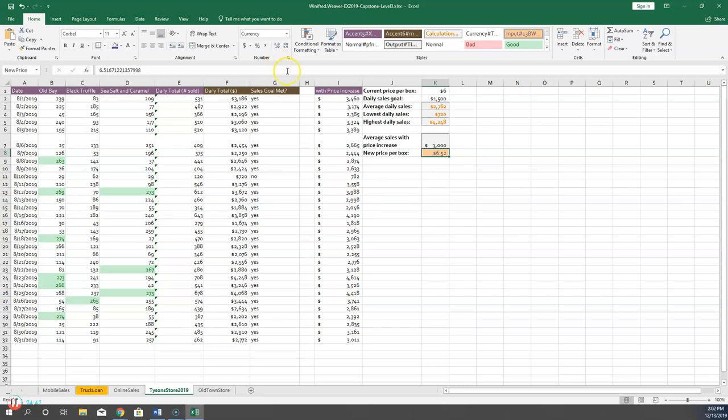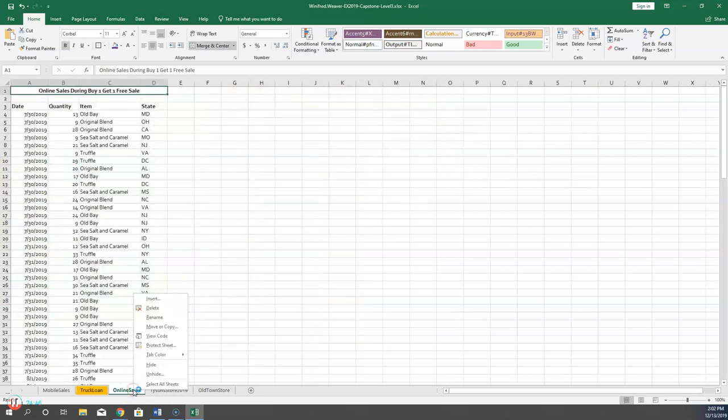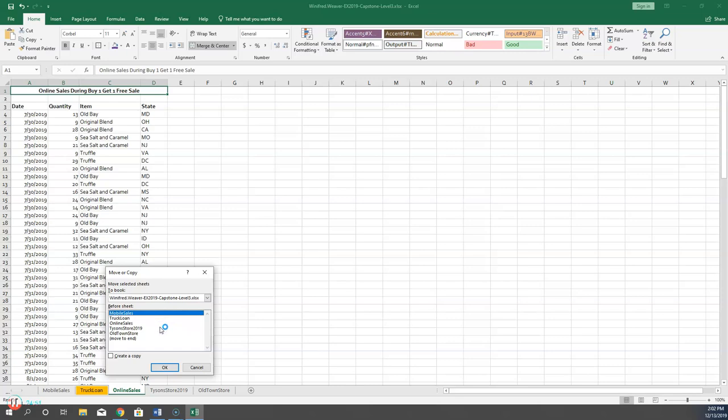Number 17 says make a copy of the online sales worksheet. So we're going to right click the online sales worksheet, select move or copy. We're going to name it pivot data. So make sure we select create a copy. The pivot data sheet should be the last worksheet in the workbook, and select move to end.